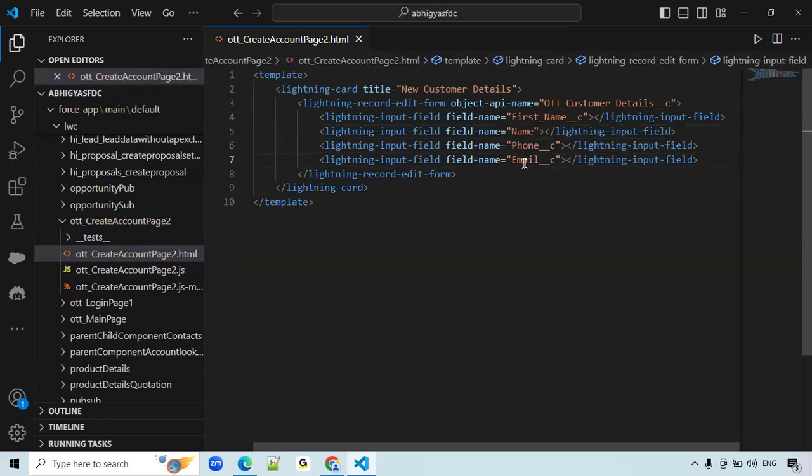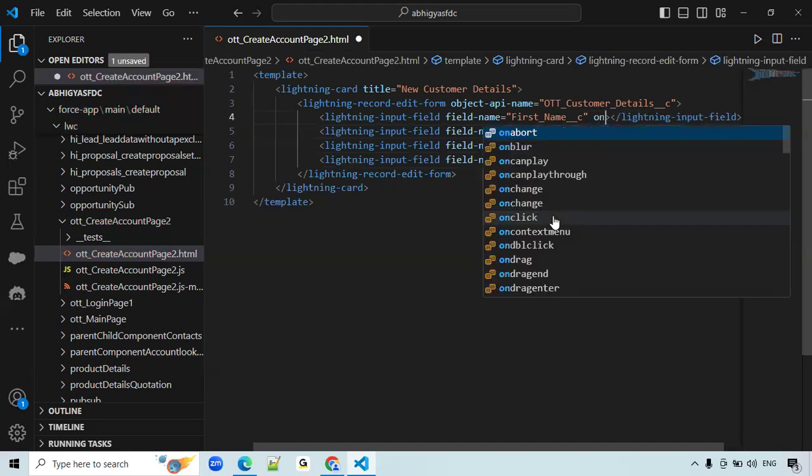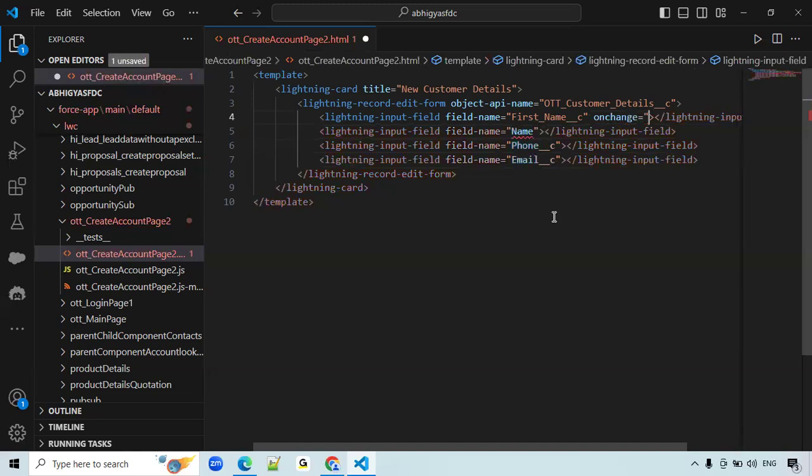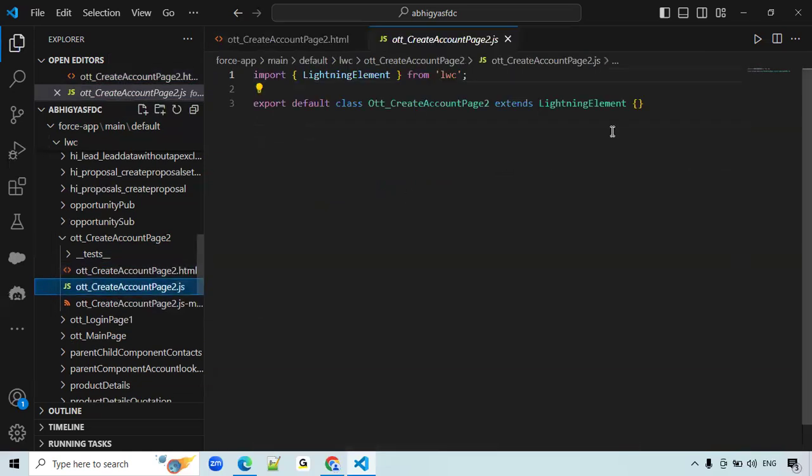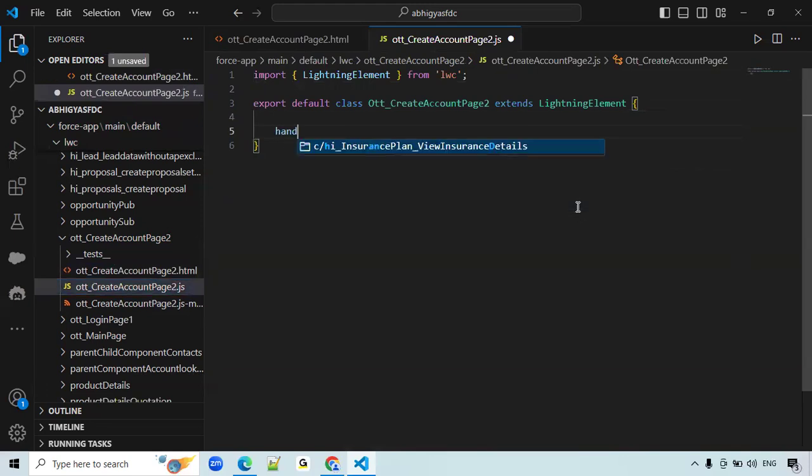Now after that we need to capture the information from these fields, right? On change we need to capture the fields information. So how are we going to handle on change here? On change, here we are taking handle change, the same method name we give to all the fields. So save. Now let's come here, we have to take the handle change method.